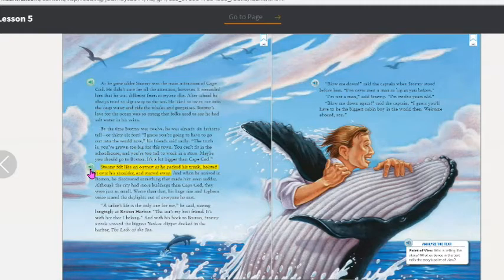Stormy felt like an outcast as he packed his trunk, hoisted it over his shoulder, and started away. And when he arrived in Boston, he discovered something that made him even sadder. Although the city had more buildings than Cape Cod, they were just as small. Worse than that, his huge size and foghorn voice scared the daylights out of everyone he met.